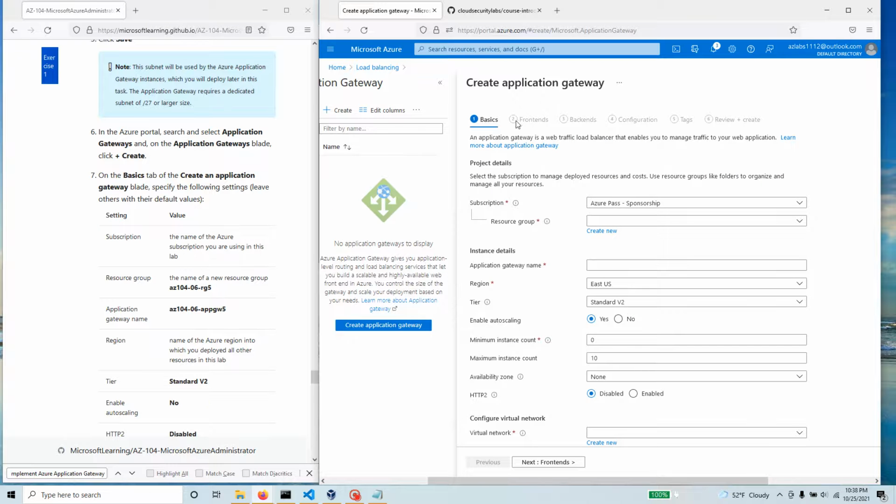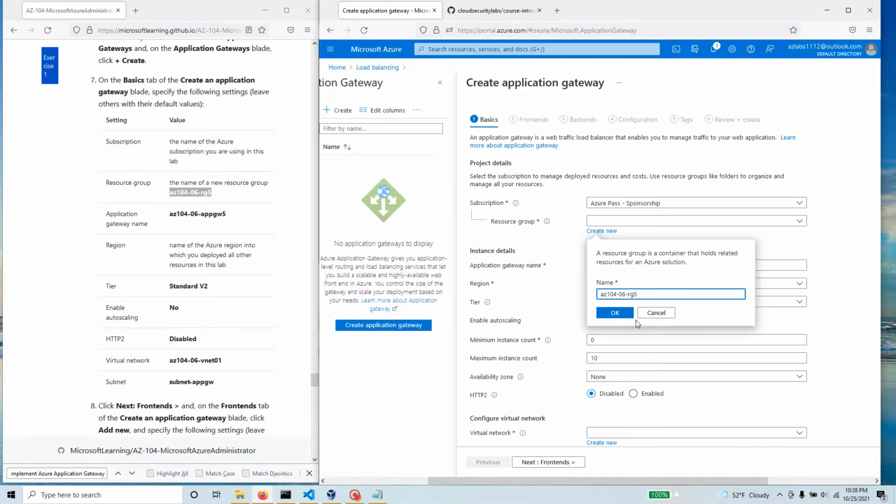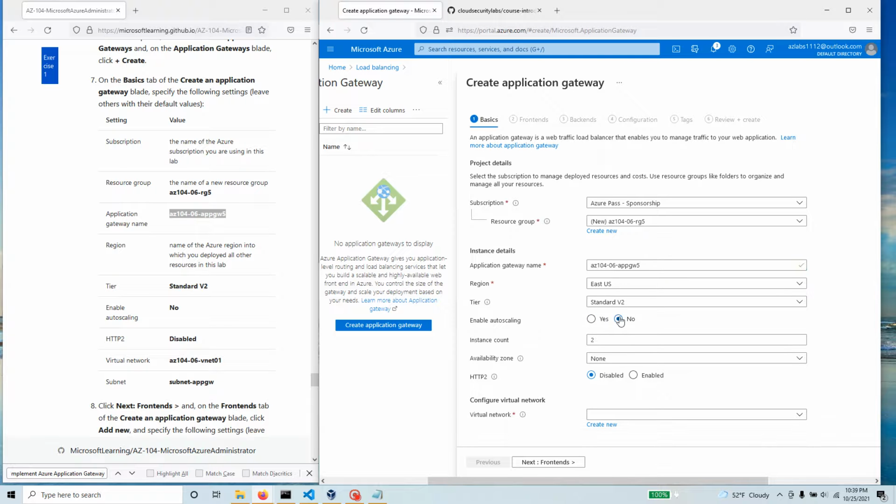Now we have a specific window for the application gateway. Let's create a new resource group, put it in a new resource group, and for the region, I'm still going to use East US. For the name of the application gateway, we're going to use the same name as the lab. Tier standard v2 is fine. Enable auto scaling, right now I'm going to say no, do not do anything. Let's say HTTP2 disable.